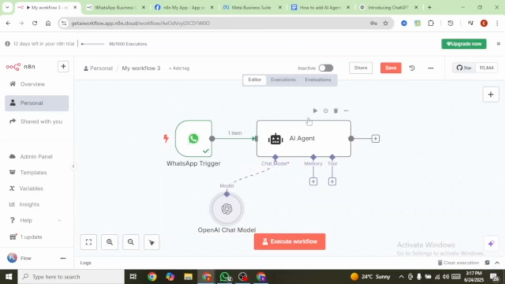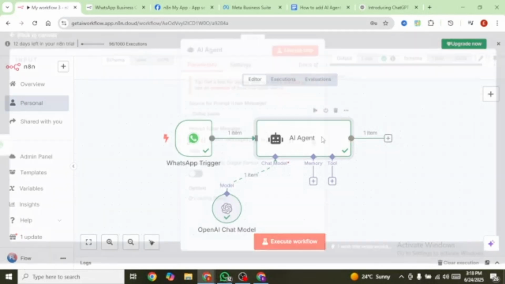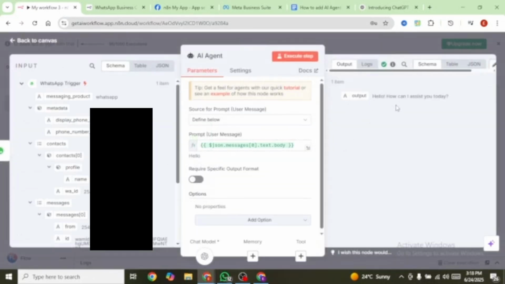Now let's go ahead and run this agent node. You can see that this node has now been executed successfully and we have our output right here. Hello, how can I assist you today? Let's add a system prompt to our AI agent.